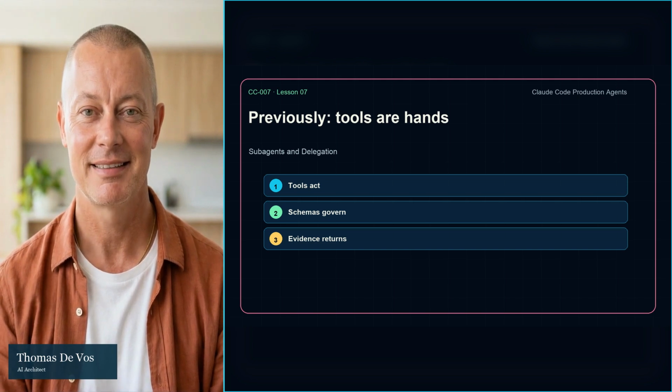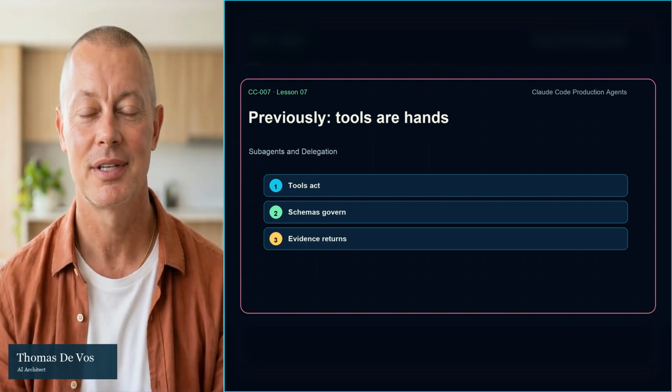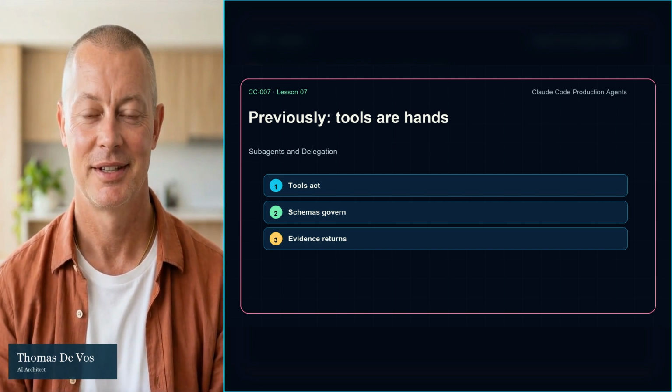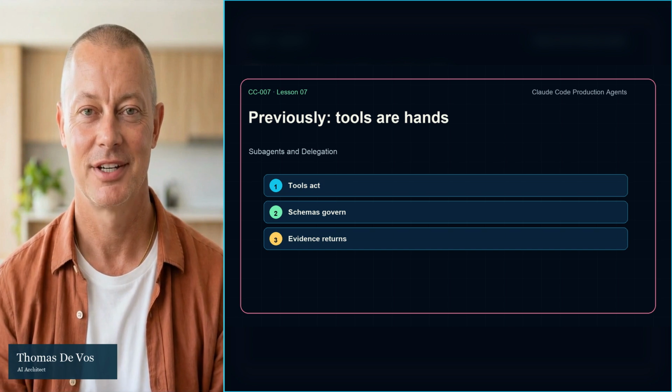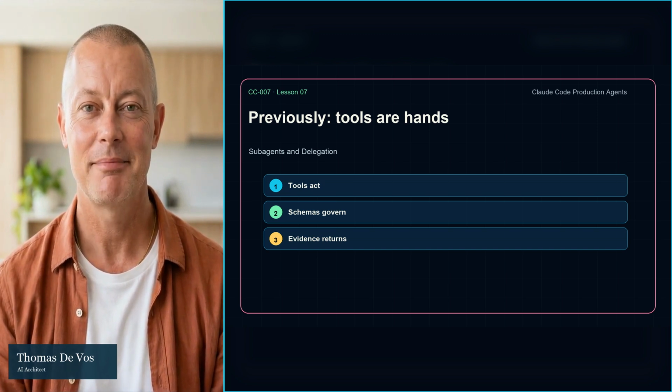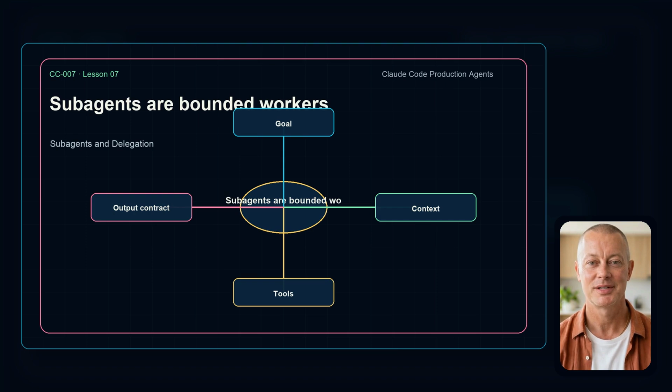In lesson 6, we learned that tools are the hands of the agent. Tools act, schemas govern, and evidence must return to the loop. That matters today because subagents multiply action. They can multiply evidence or they can multiply confusion.